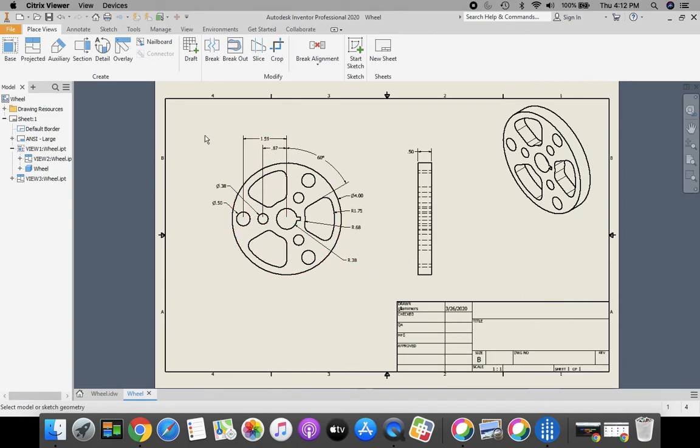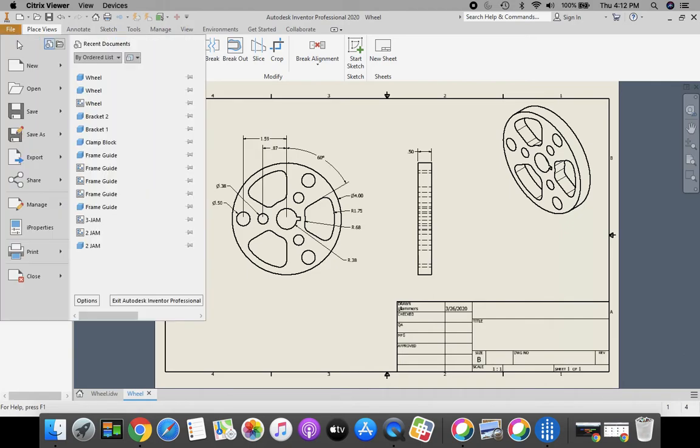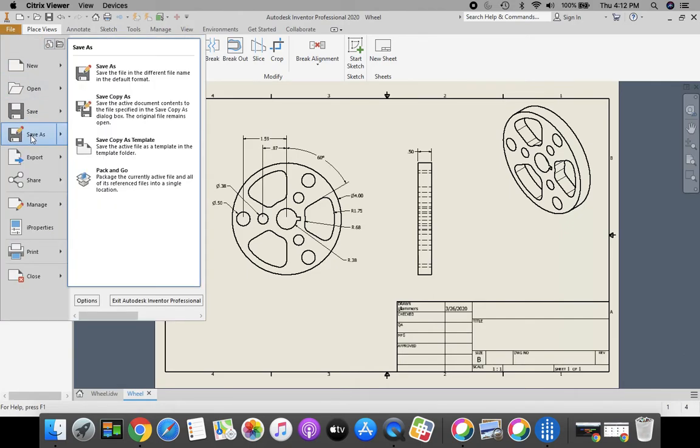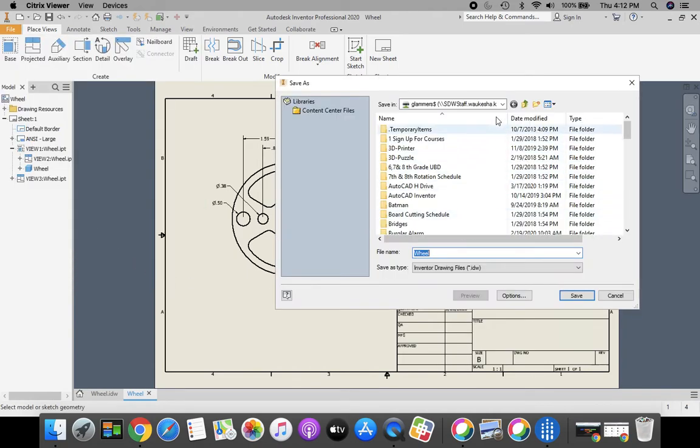If you are done, let's go up to the orange file in the top left-hand corner, go down to Save As. Make sure this is going to your H drive. First initial, last name 000, the gray box with the green line. Click Save.